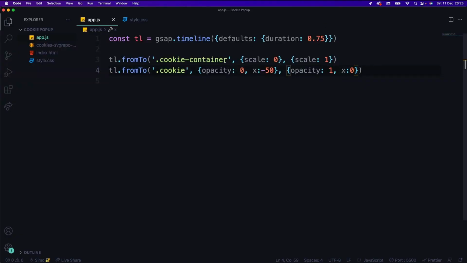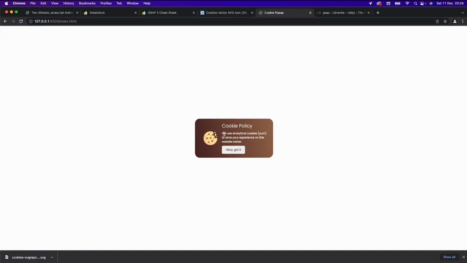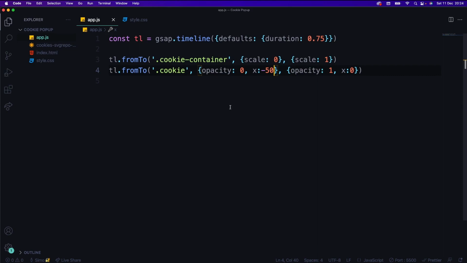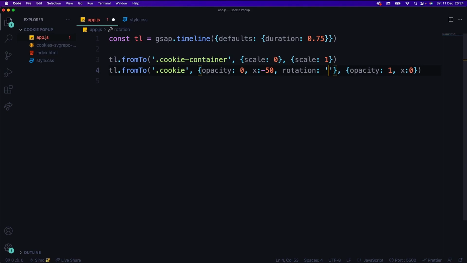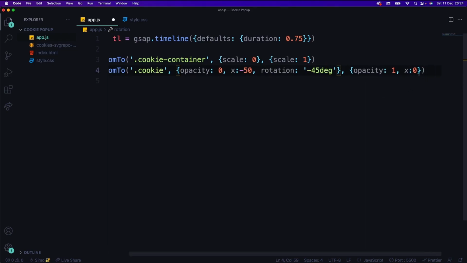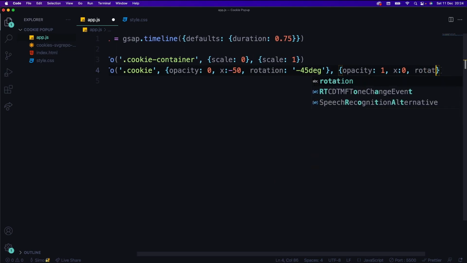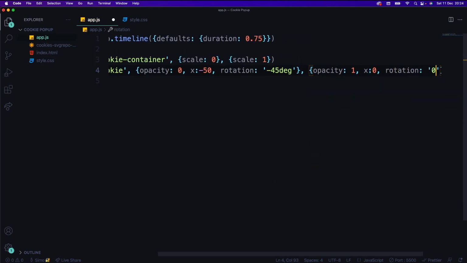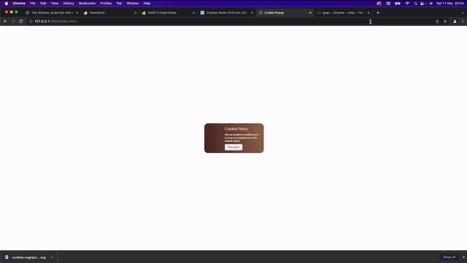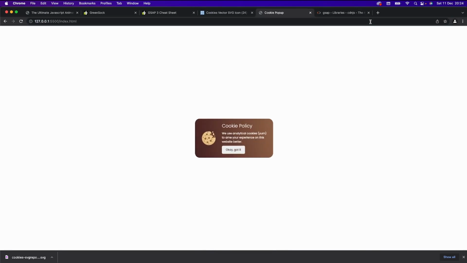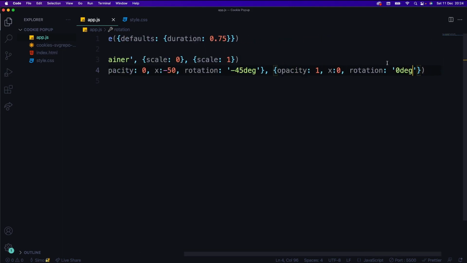What else I can do is just rotate it a bit. So it actually spins in. So what I want to do here is do rotation. And you have to add some not curly brackets, some quote marks here and say, I'm going to do minus 45 degrees. And I want it to go to 0 degrees. So rotation, 0 degrees, like that, and hit save. Okay, cool. So let's hit refresh and see, bam, and it slides in just like that. How cool, how easy and intuitive is this? Hope you like it as much as I do, because I really do.